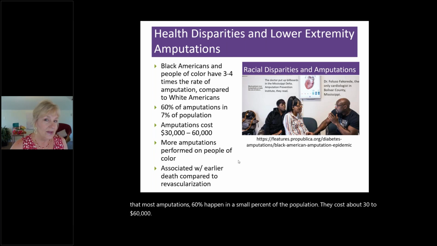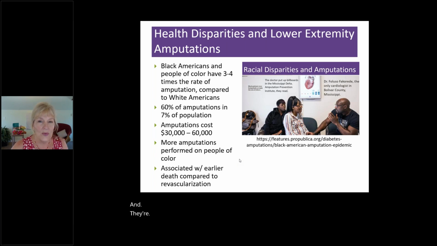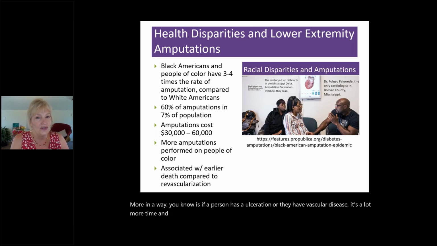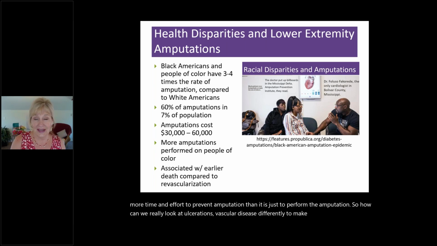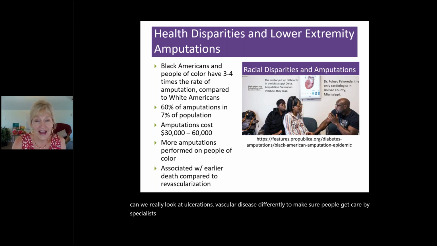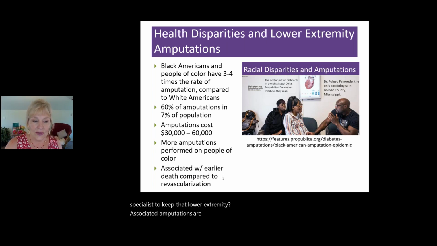And, you know, if a person has ulceration or they have vascular disease, it's a lot more time and effort to prevent amputation than it is just to perform the amputation. So how can we really look at ulcerations, vascular disease differently to make sure people get care by specialists to keep that lower extremity? Amputations are associated with earlier death compared to revascularization.